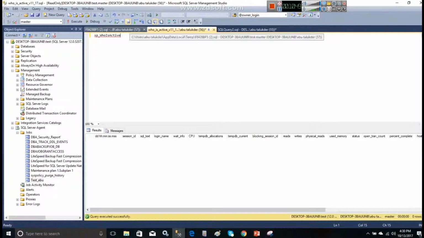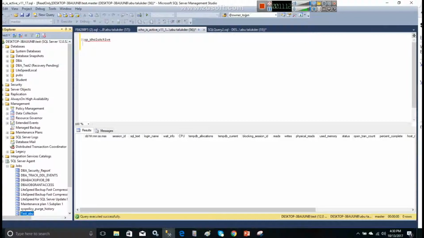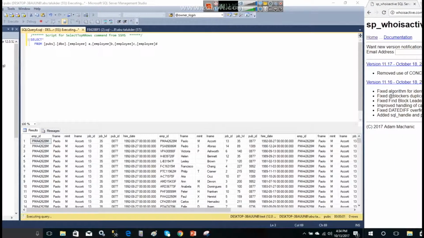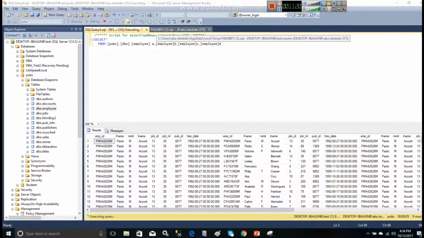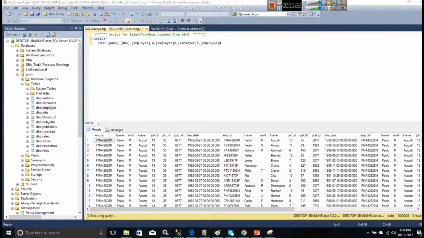So let's say if I run a statement here, we will not be able to see it because it's so quick, but if a long running query is there, then we will be able to see it. So let's say for instance we have a database, and we are running a large query. This is a big join of 4 tables, and the query is executing. We want to see what's running right now.